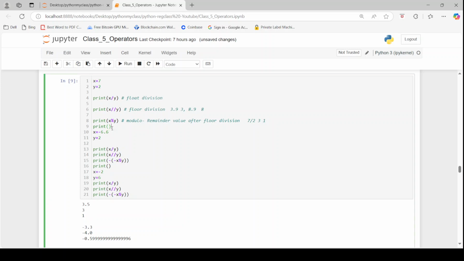Now, with a negative sign, like x equals minus 6.6 and y equals 2. Again, you do your float division, minus 6.6 divided by 2, and that will give you minus 3.3. Then here you have print x, floor division y. Minus 6.6 divided by 2 is minus 3.3, and in the case of a negative sign, magnitude wise, it will be rounded off.